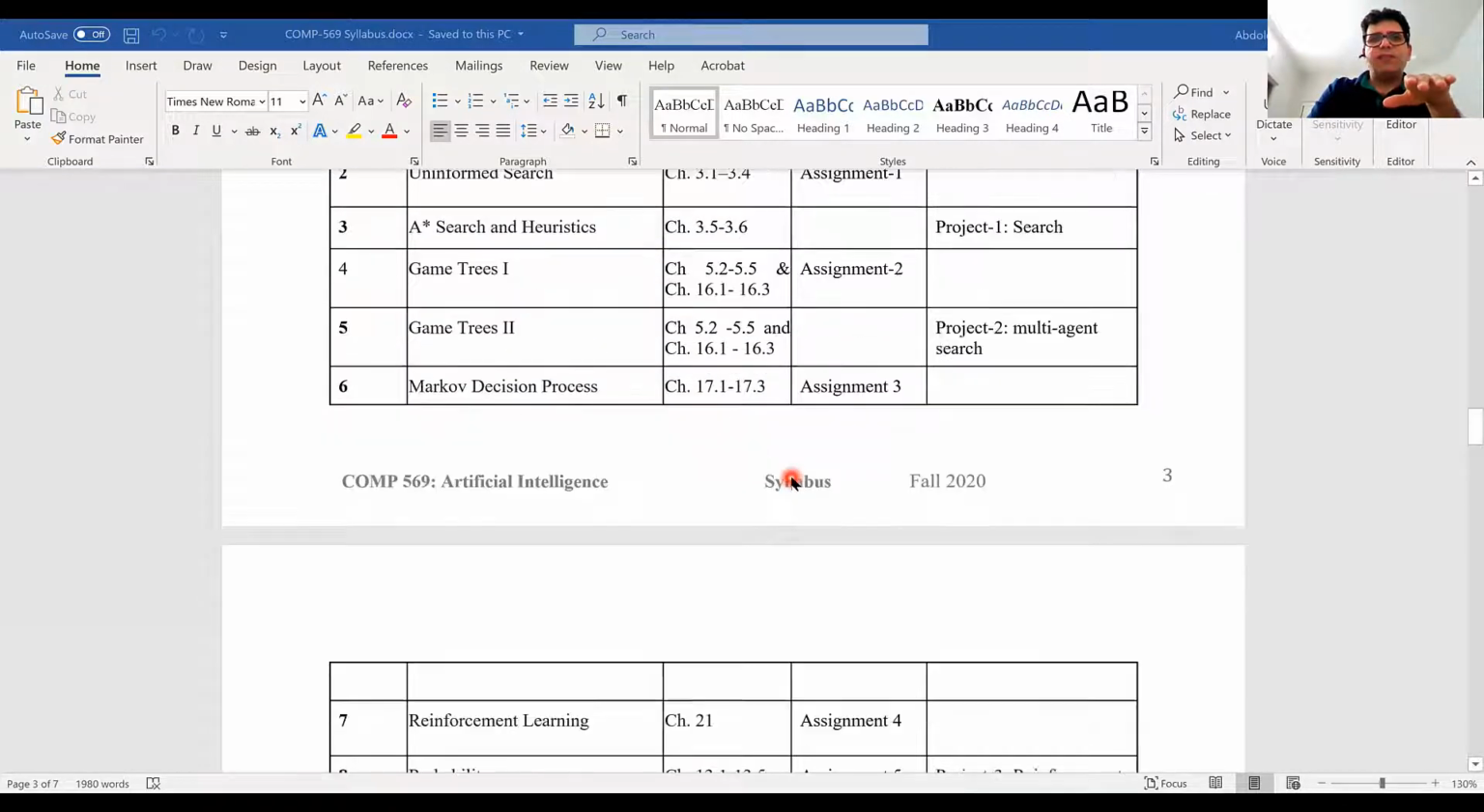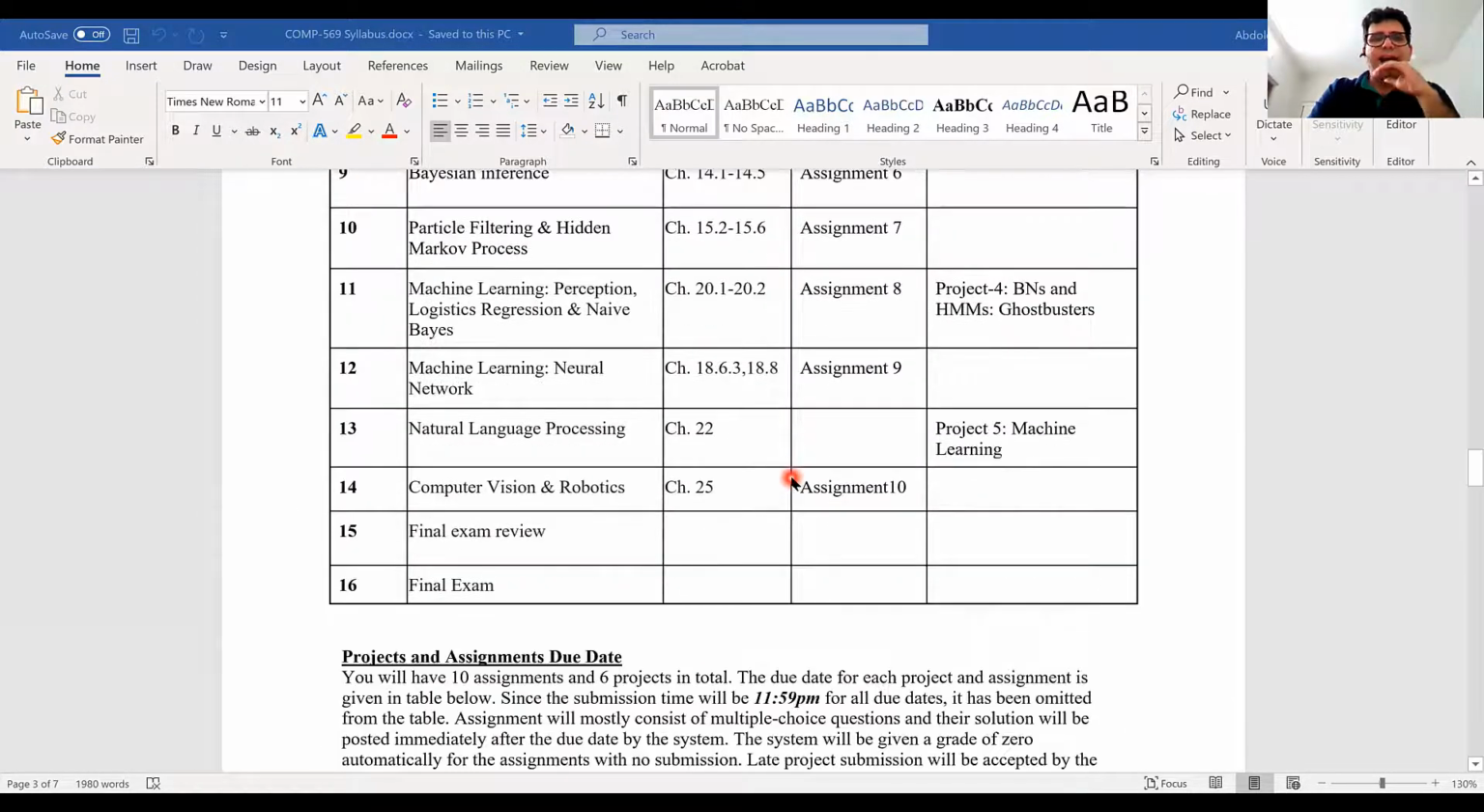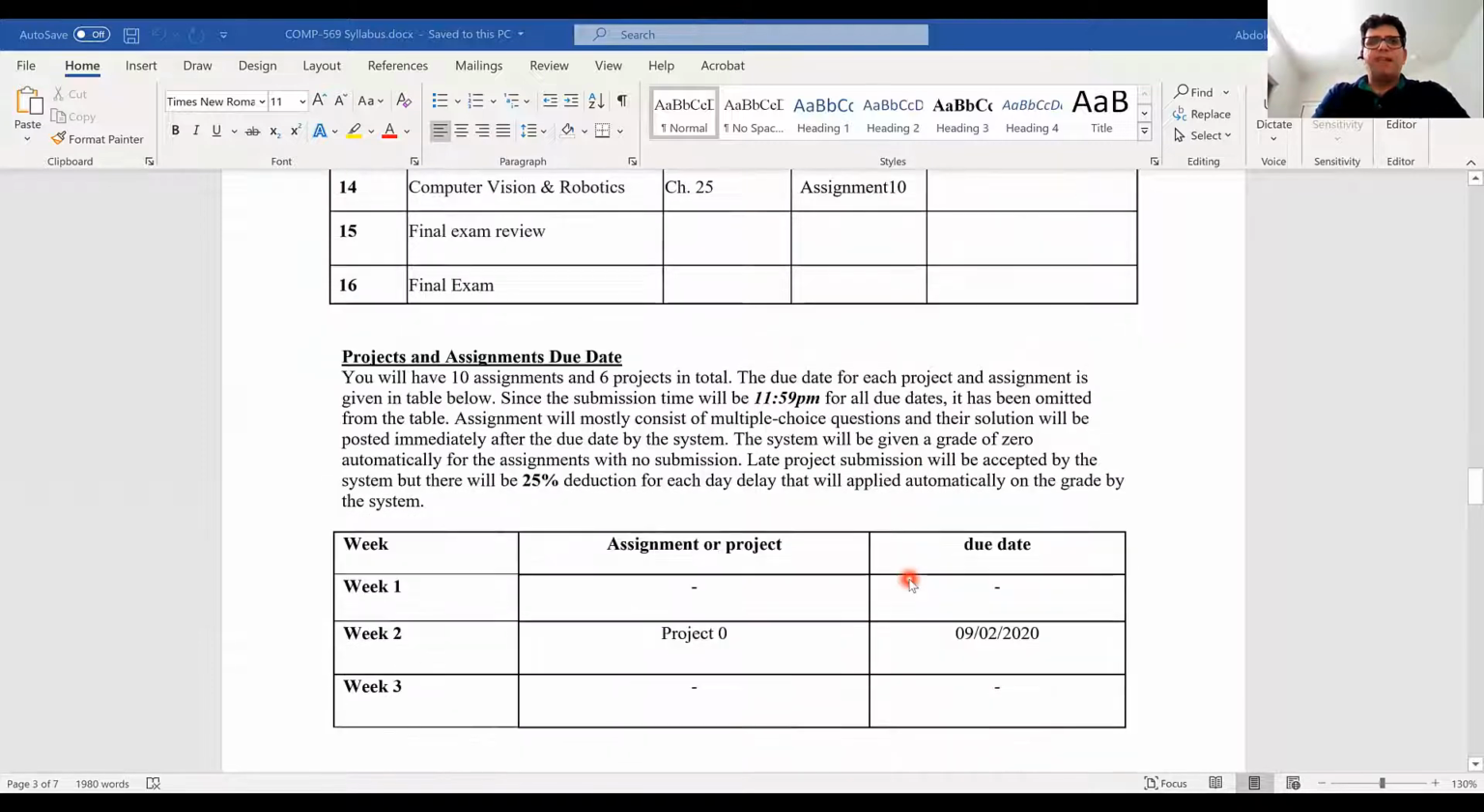Okay, now that you get the idea, we are going to have about 16 weeks. The last week is basically going to be the final exam. A week before that, we're going to have a review session on the final, so what to expect for the final. The last project, number 5, is going to be posted in week 13. Okay, so it's going to be posted in here. Probably the due date is somewhere in here.